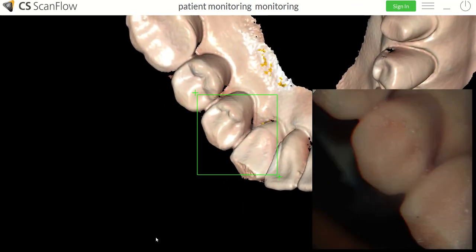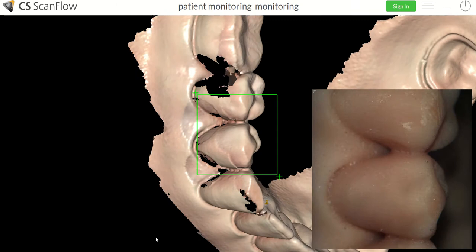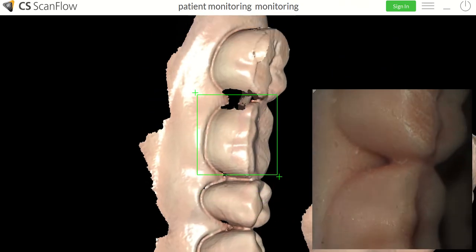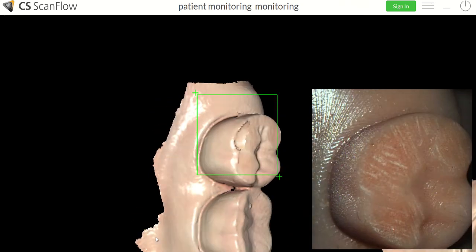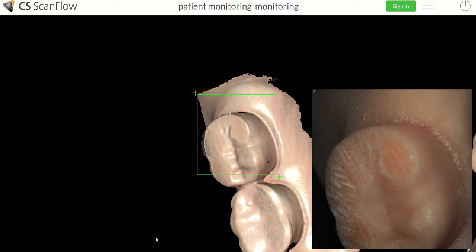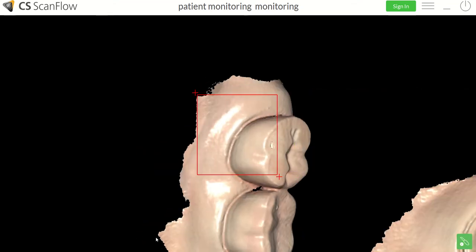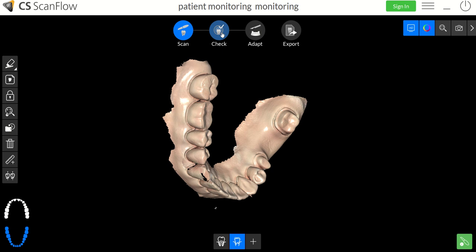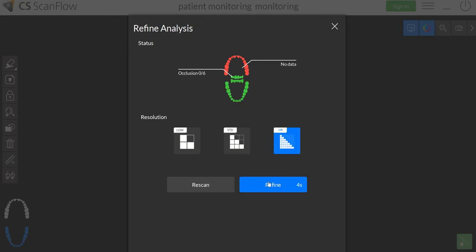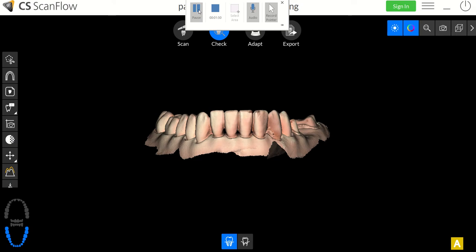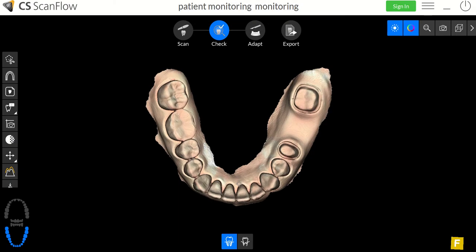So I'm just stitching in where I know changes or I suspect changes have happened. Okay, so then what do we do now? Refine both sets. So we're refining in high resolution. So now we've refined. This is your pre-prep scan or your earlier scan of this patient.